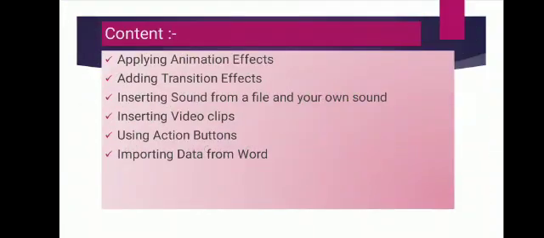That is applying animation effect, adding transition effect, inserting sound from a file or your own sound, inserting video clips, using action buttons, and at last we will see how to import data from Word.